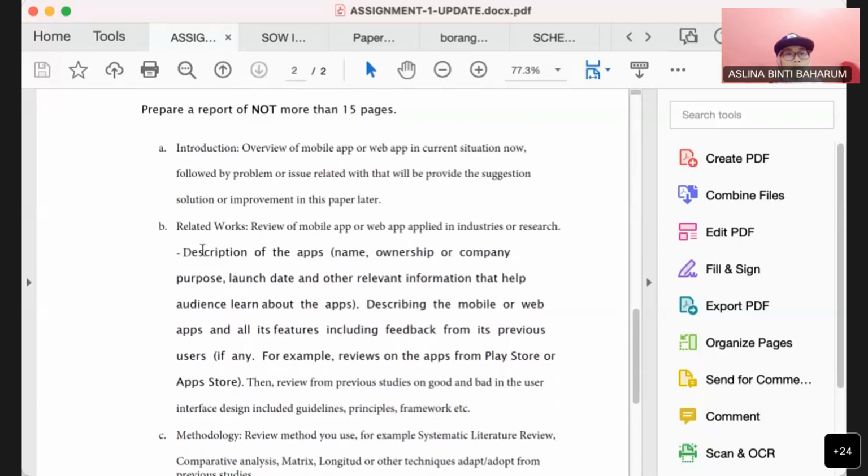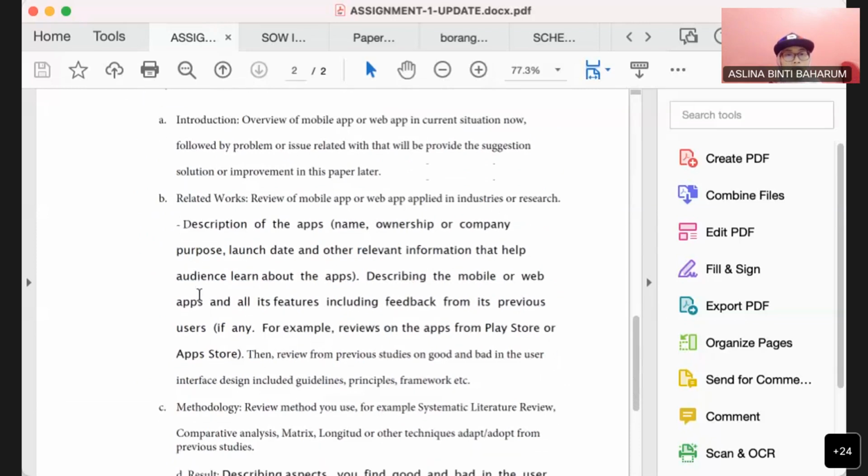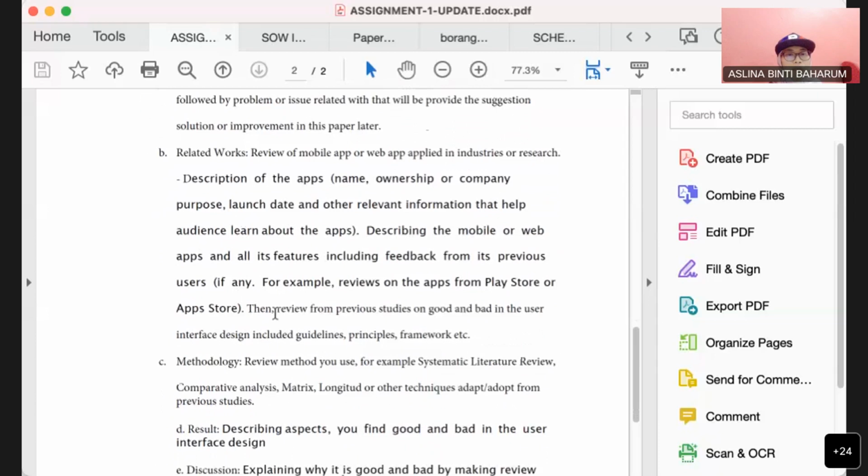Second part is your related works, okay, which is where you review the mobile apps or web apps that have been selected in industry or in research. Okay, so the description of the app, and then review from previous studies on the good and bad of the user interface, including the guidelines used, the principles used, frameworks, and so on.